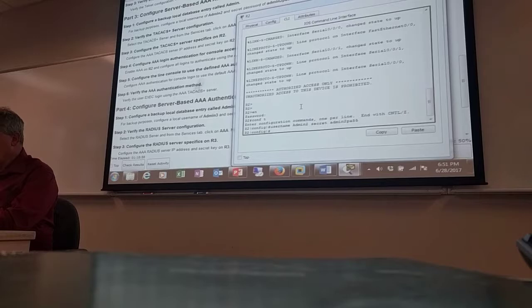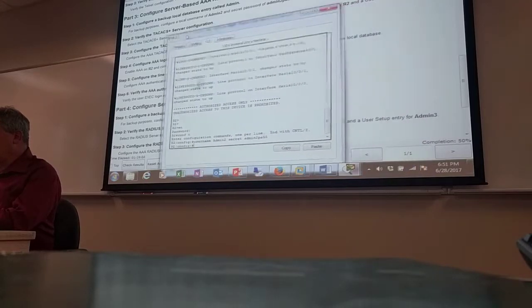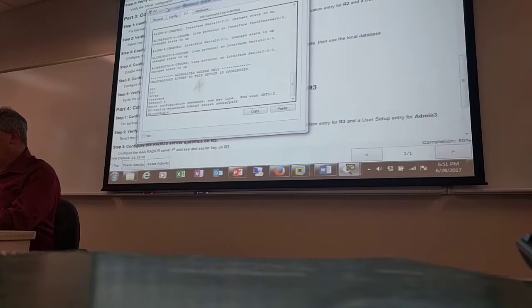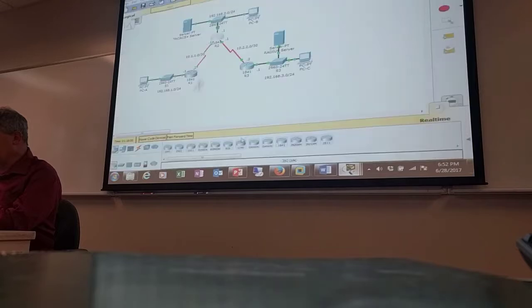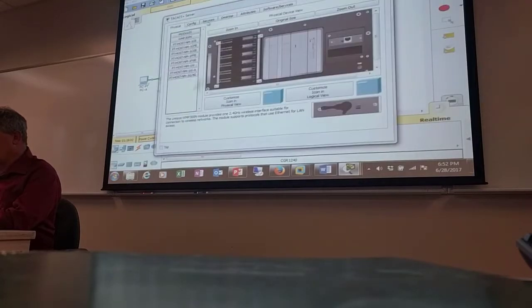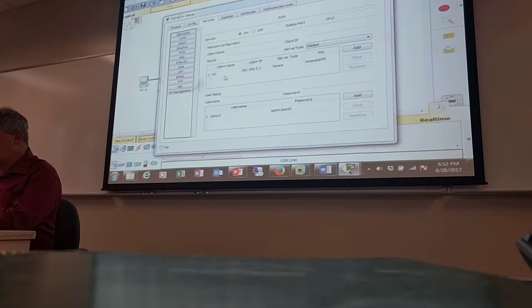Select the TACACS+ server, and from the Services tab, click AAA. Notice that there is a network configuration for R2 and a user set up for admin2. So you can test this later. Here's our TACACS server, Services tab, AAA. There's our R2 that sets up our service for R2. And there's our user admin2 and our admin2PA55 password. That's what it's going to check.